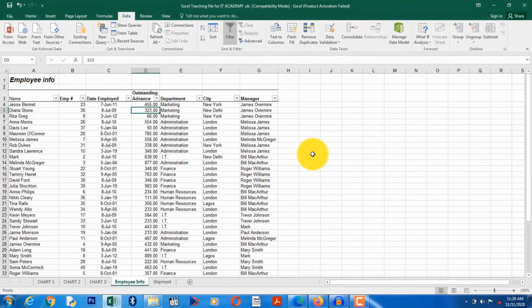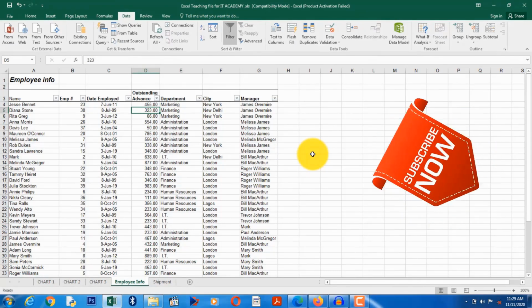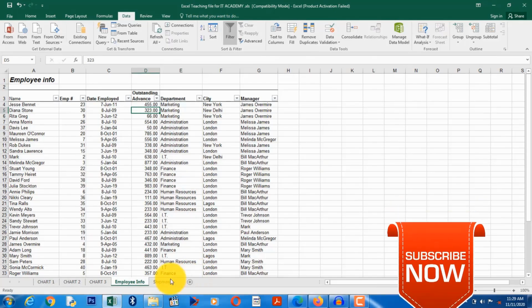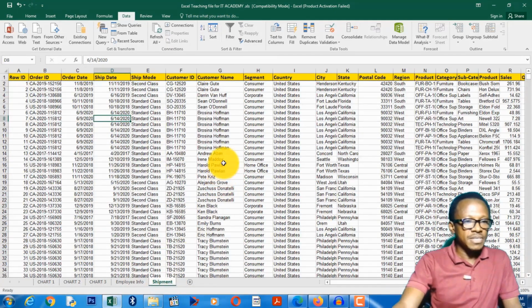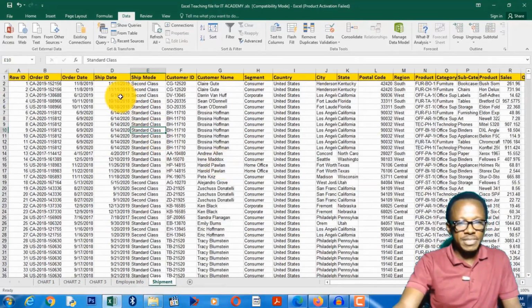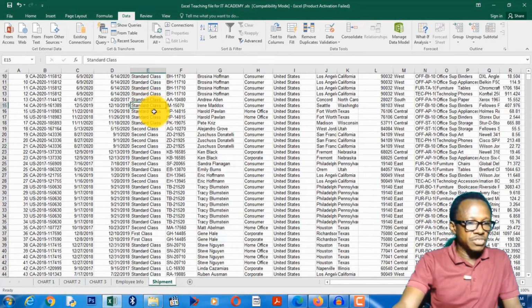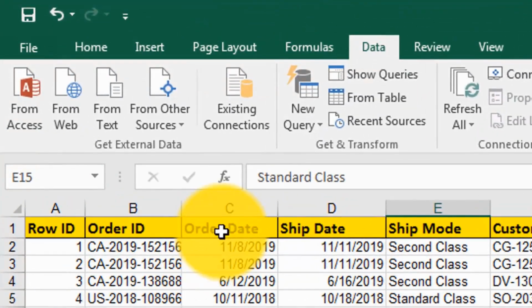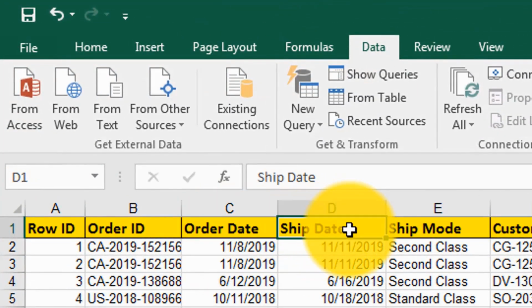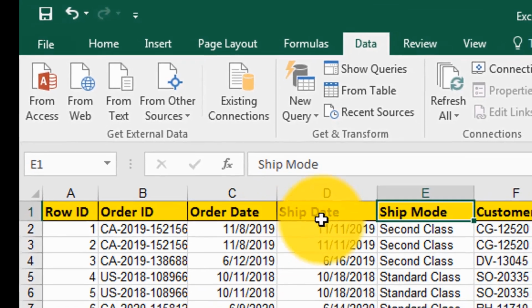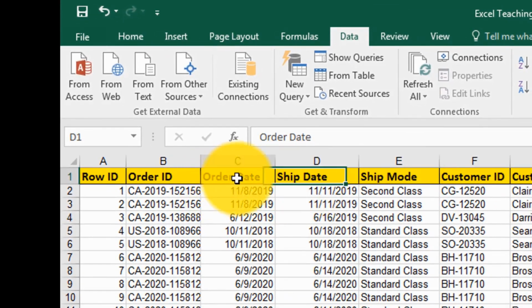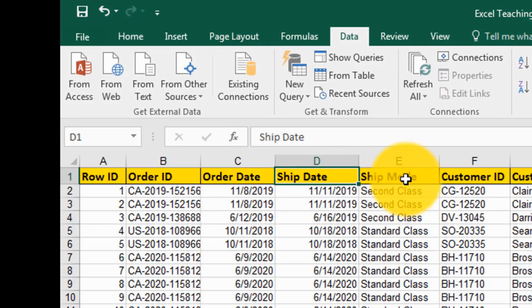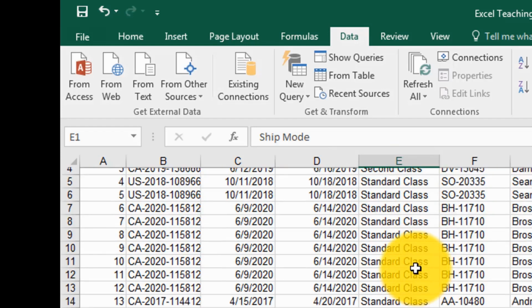Okay, now we can also filter dates. For the dates, I'm going to use a different spreadsheet. This is talking about shipment. This is data about shipment of goods. So you have order date, ship date, ship mode. So this is the date it was ordered. This is the date it was shipped, and the mode of shipping. Is it first class, standard class, or second class?